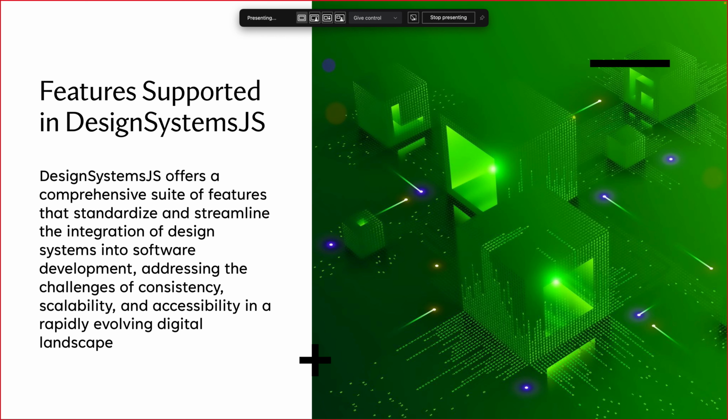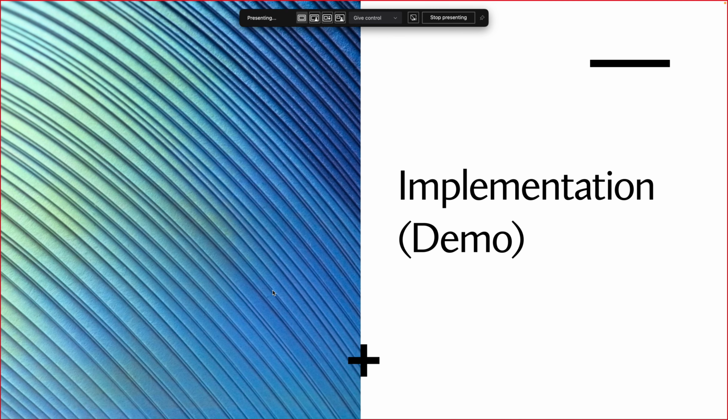So what are the features supported by DesignSystemsJS? It offers a comprehensive suite of features that standardize and streamline the integration of design systems into software development, addressing the challenges of consistency, scalability, and accessibility in a rapidly evolving digital landscape.